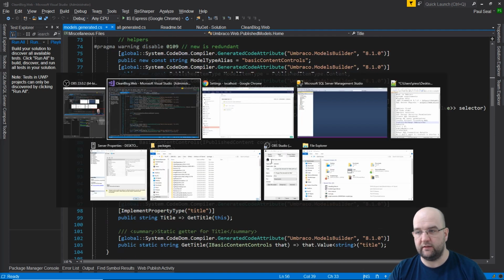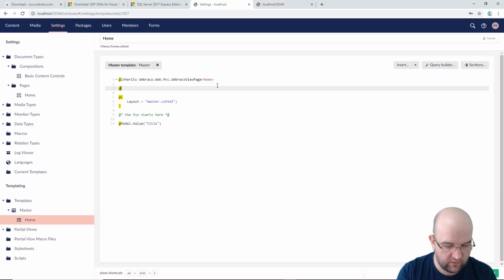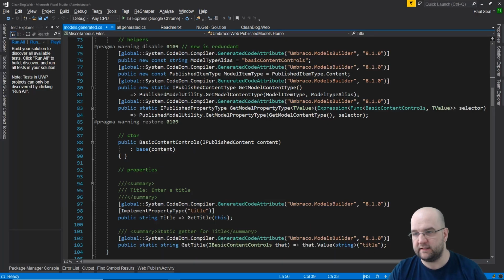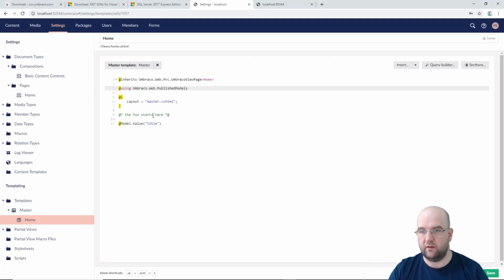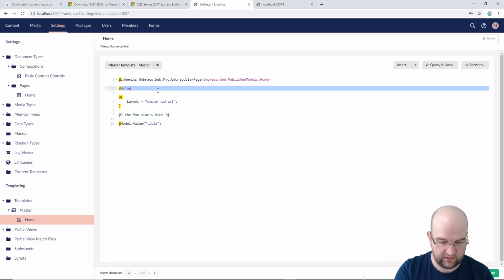So if we go back to here and we say @using, so we need the using statement, and then we enter in the namespace that we had up here, which was umbraco.web.publishModels. There we go, using umbraco.web.publishModels, and then the home model there. We could do it like this, where you don't have to do a using. You could just say that and then dot home, and then remove the using.